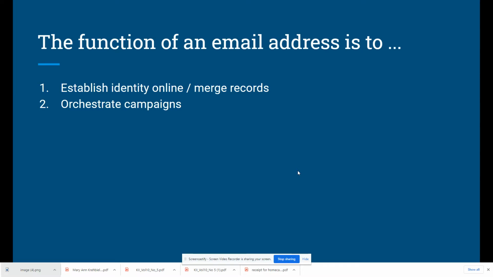The other function of an email is to orchestrate campaigns. So for example, let's say that eventually Maryland Homebrew does recognize that this person who has this profile visiting the website is also Greg Crable, who comes into the store and buys X, Y, and Z. Now they've linked my email address, which is in the point of sale system, to my web activity.